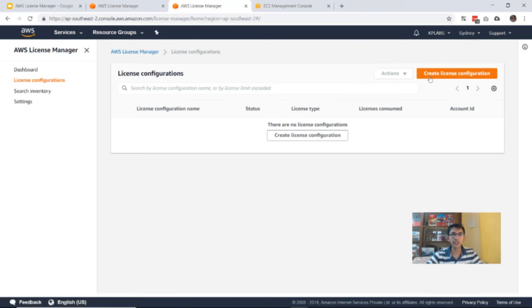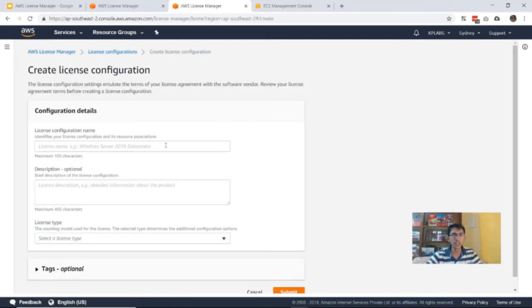Now the first thing that you need to do is create a license configuration. So let's click on this button of create license configuration. Here you can give a license name. I'll say expensive software. You can give a genuine name like Microsoft SQL Server or Red Hat or whatever license is associated with.